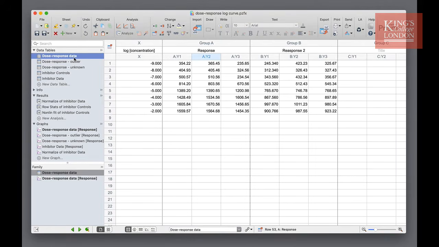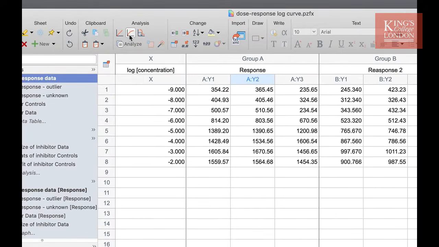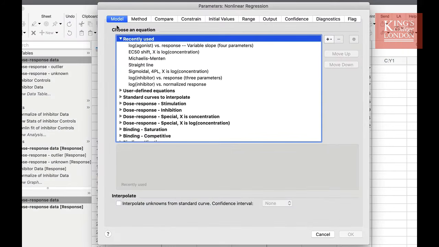In order to carry out a nonlinear regression of these data, we go up to the Analysis toolbar and click on Nonlinear Regression. You will see the parameters nonlinear regression options box on the screen. There are many options to choose from for nonlinear regression, and over the course of this short video, I will highlight the most important ones to consider.